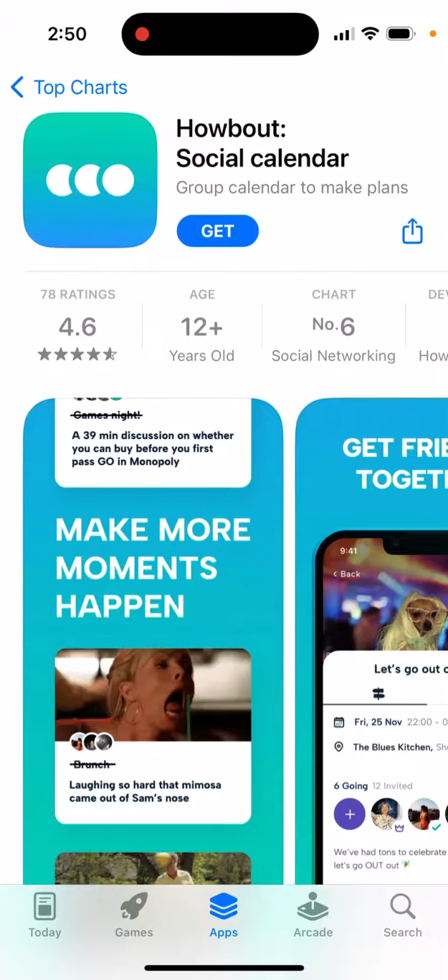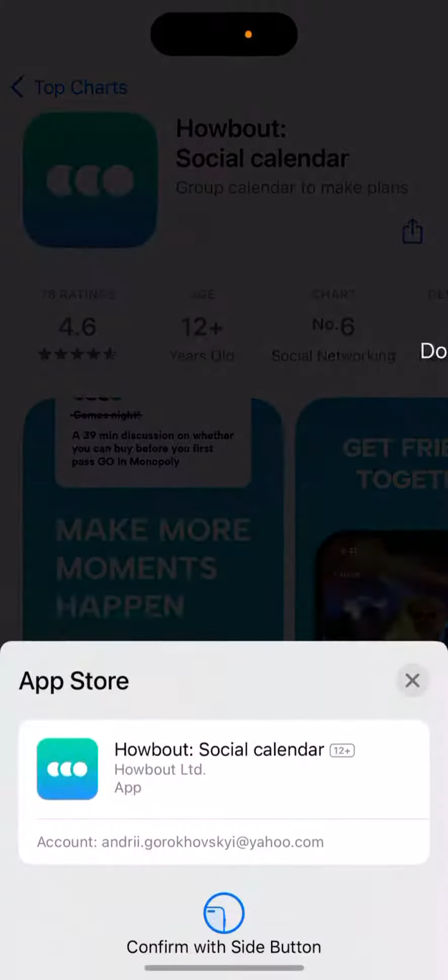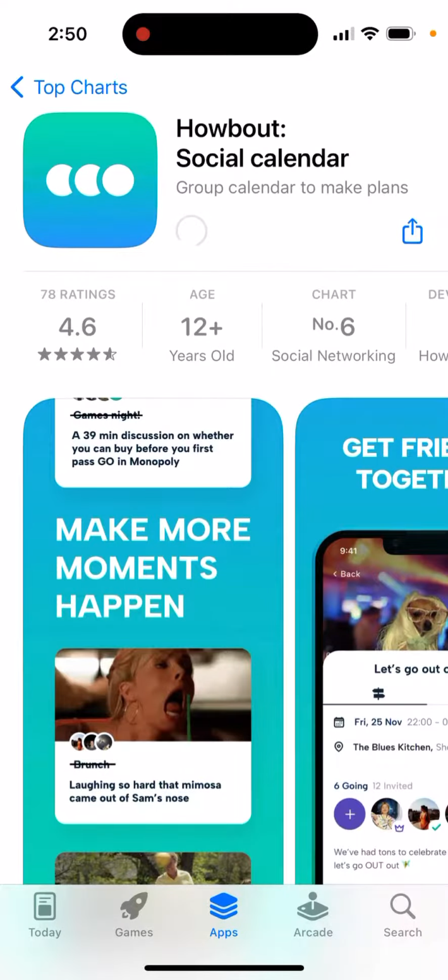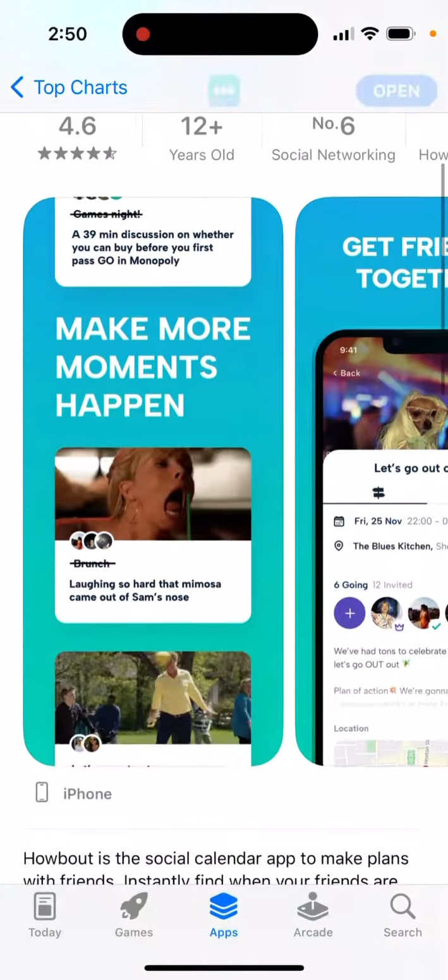What is Howbout social calendar app? So yeah, try to get it and then double click to install it, and then you'll just be able to install this app. And this is like a group calendar to make plans together.